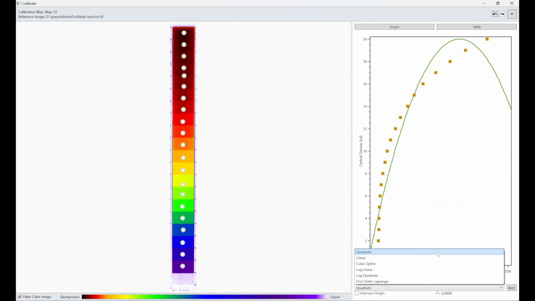So these are the options we have within our calibration section of our TotalLab GxP module. We've got the option for quadratic, linear, cubic spline, log linear, log quadratic, and first order Lagrange lines of best fit. And we've also got the option to choose the best. Now, this option should only be used if you don't know what the manufacturer recommended standard curve option is that you should be using.